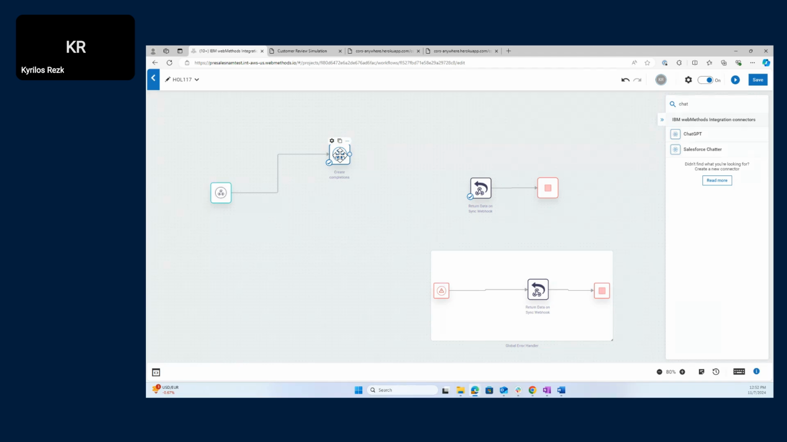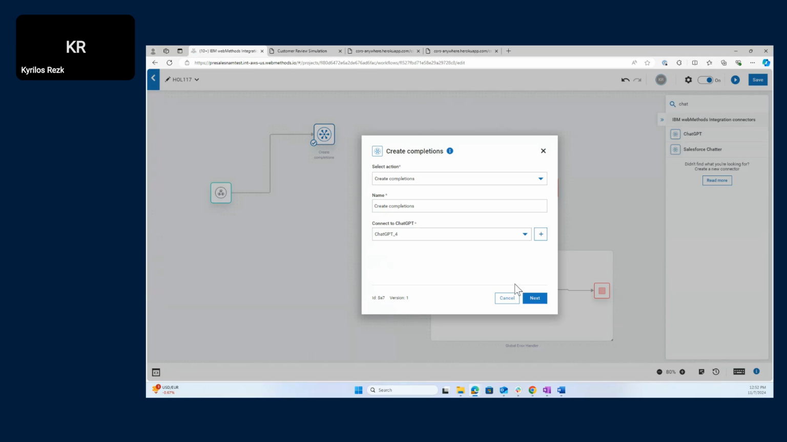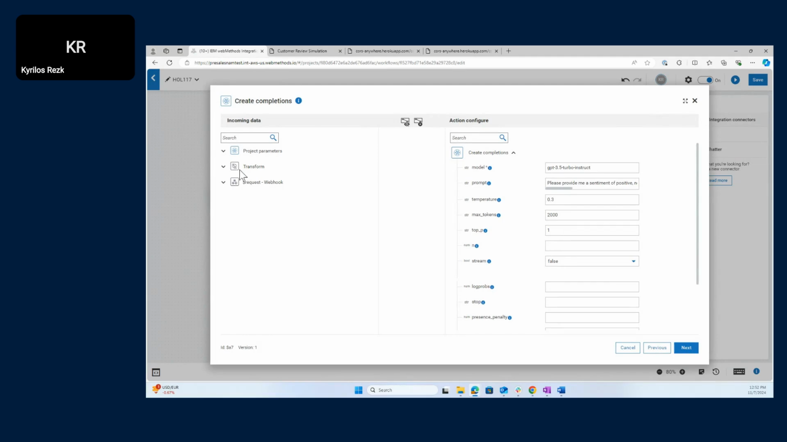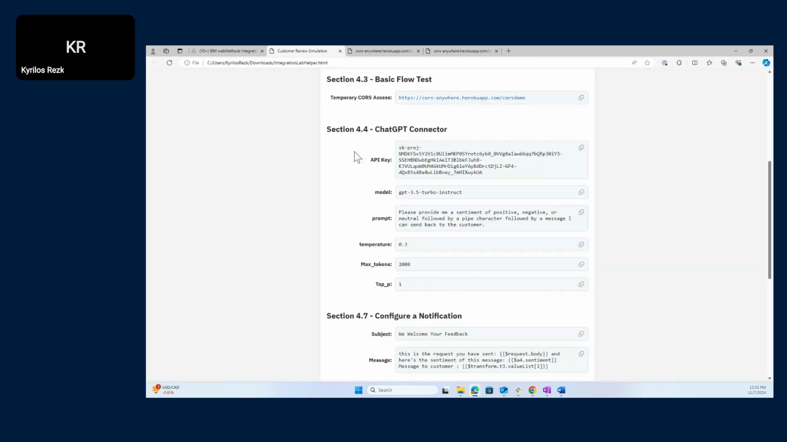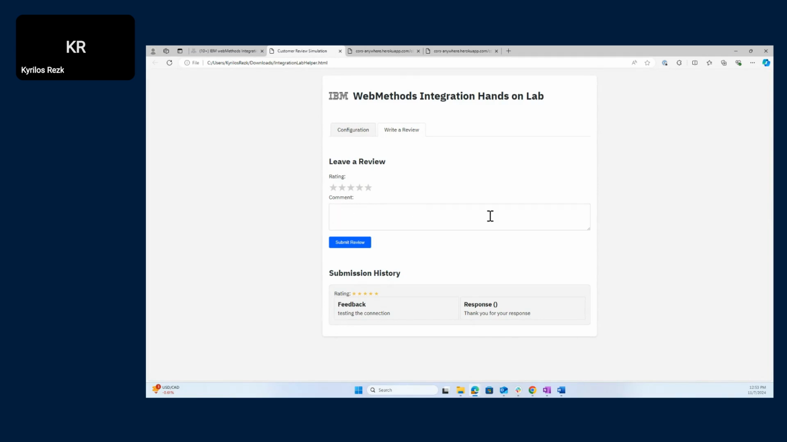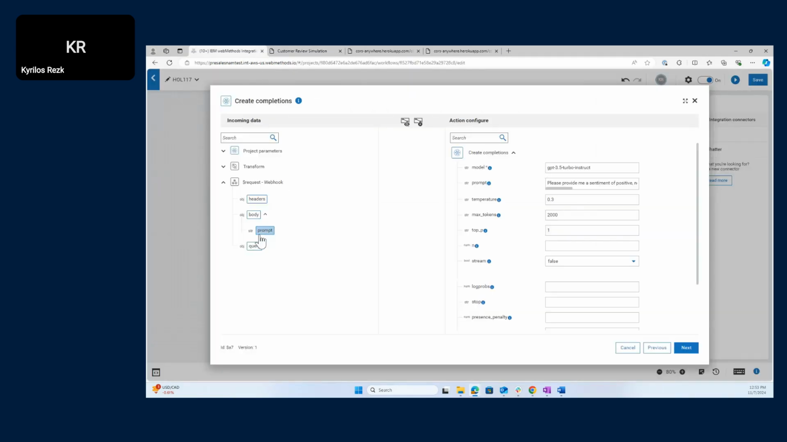So now we have a connection established to ChatGPT. Now I want to pass the review that I'm receiving from the customer to ChatGPT to actually analyze and respond to. So to do that, I'm going to double click the ChatGPT connection. I'm going to click next. And from the left side here, under the incoming data, I want you to expand the request webhook under the body, under the prompt. So this is the review that's incoming from this page right here, right? Whenever I write a review, it gets passed all the way till here, right? So I do want to add that to the prompt that I'm sending to ChatGPT.